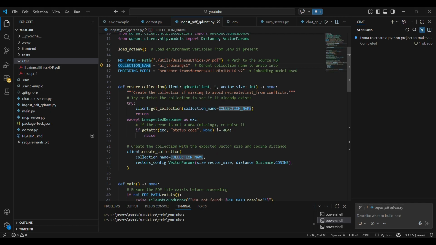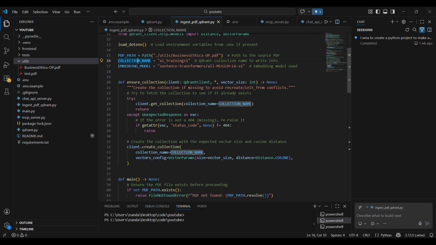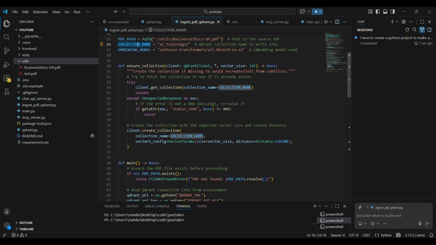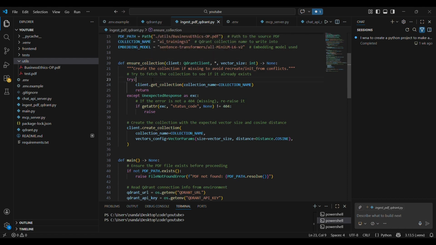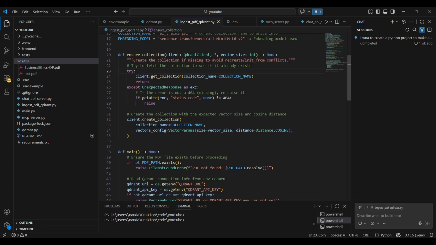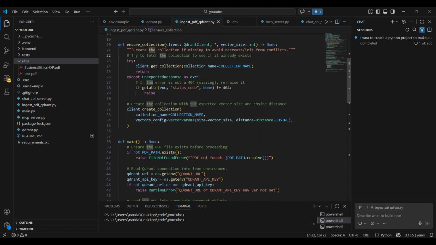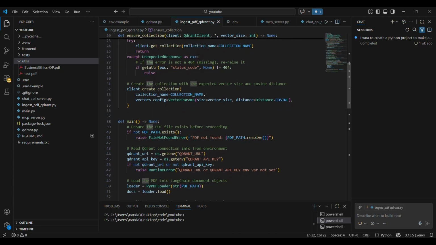It's in Hugging Face. And the next one is ensure collection. We can create a collection directly in the Qdrant cloud. If there is no collection, then it will create a collection with cosine distance for cosine embeddings. And if it already has the collection, then it is going to use the same collection and update these vectors.